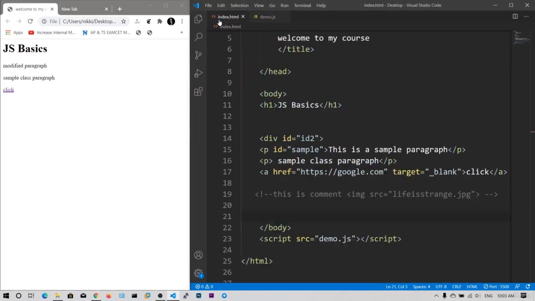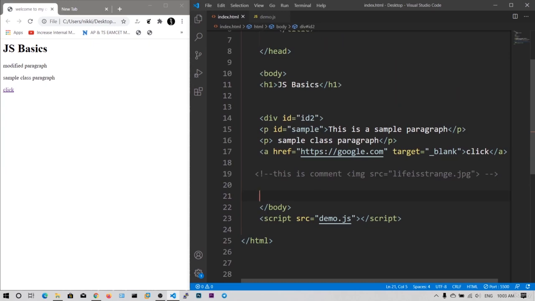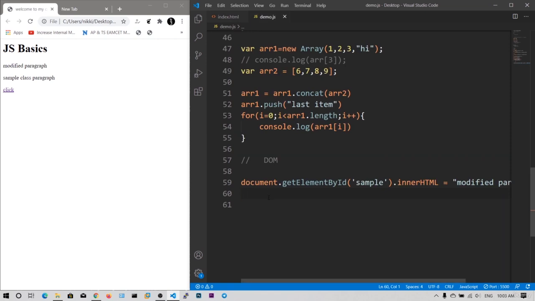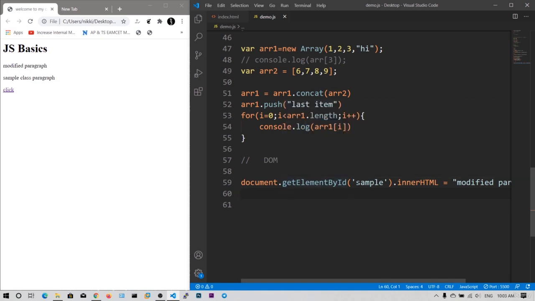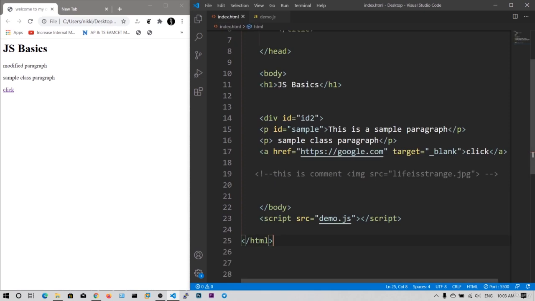So this is one mistake I have made. It's also good practice to keep the script at the end of the HTML file. Okay, in this way you can modify the elements by id. This is general and most used by many developers, getElementById. So there is another method called getElementsByClassName.